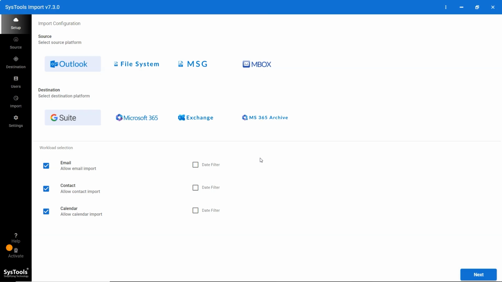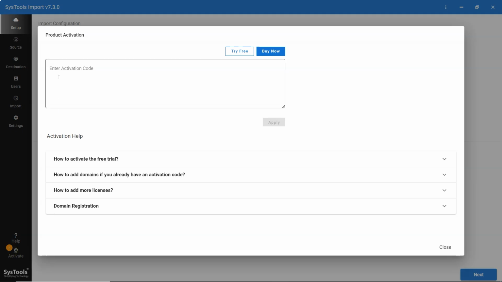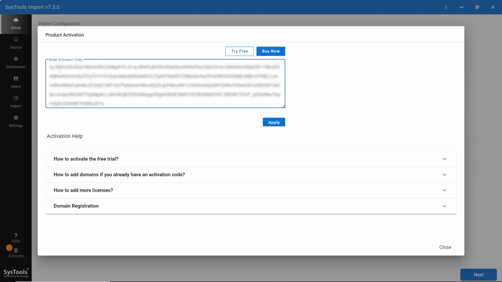First, you need to activate your account. Click on the Activate button from the left panel. In the Activation Code field, enter your activation code. If you don't have an activation code, you can click on the Buy Now button. You can also use the free version of this software by clicking on the Try Free button.